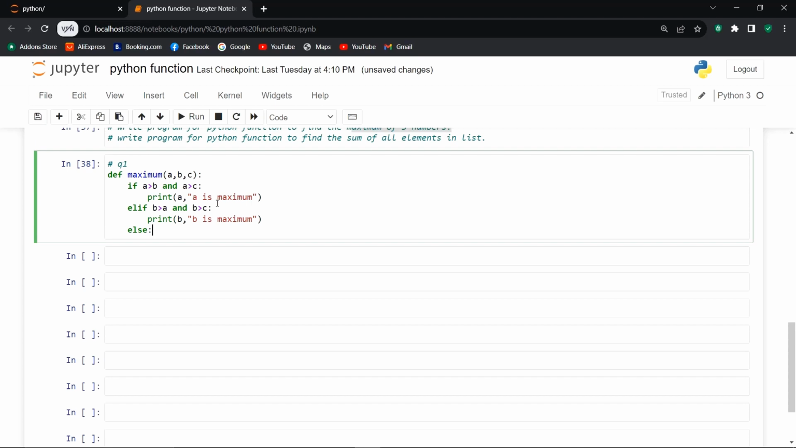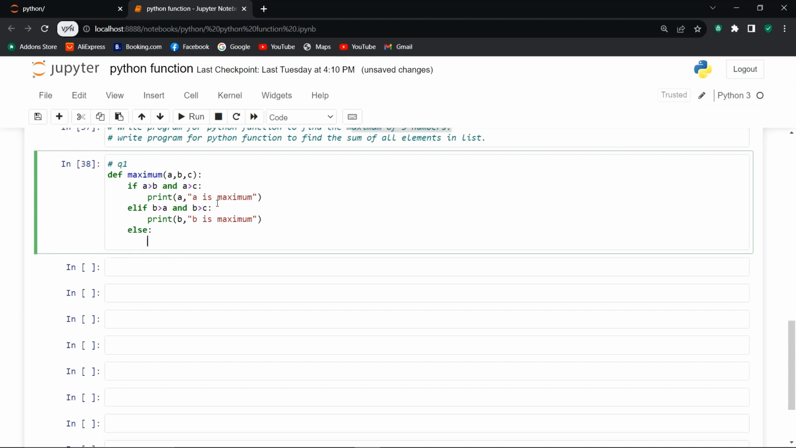Now we have to give an else part. In the else part we will print just one message: c is maximum, right? Here we gave two conditions, one with a and one with b, and the remaining number is c. That's why we have directly printed that c is maximum. If these two conditions are false, then it will go to this else statement. So this is how you can write the working for finding the maximum of three numbers.